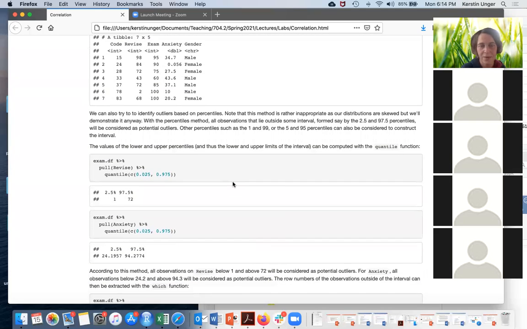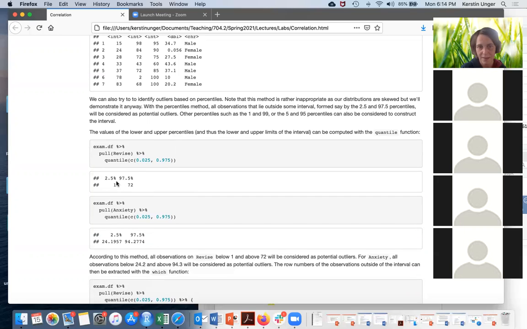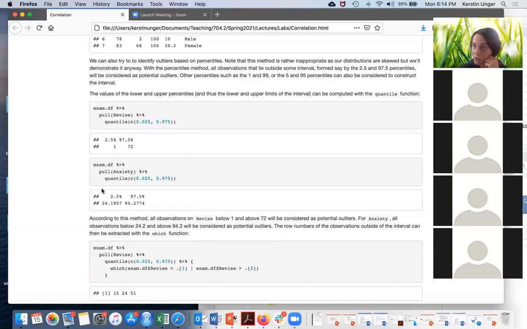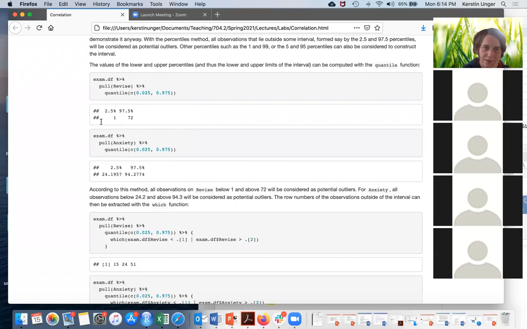Okay, so of course we can also identify outliers based on percentiles, right? So here that tells us what values are in the lowest 2.5% and the highest 97.5%. It's not that meaningful in this case because we know the data is skewed, so cutting off on both sides doesn't make too much sense, but I just wanted to show you how you would do it based on this percentile method that we talked about in theory in class. So you have it all in here.